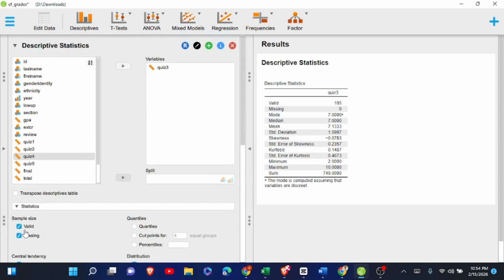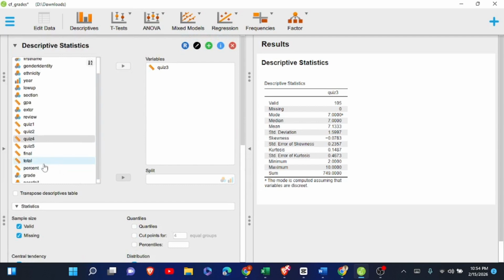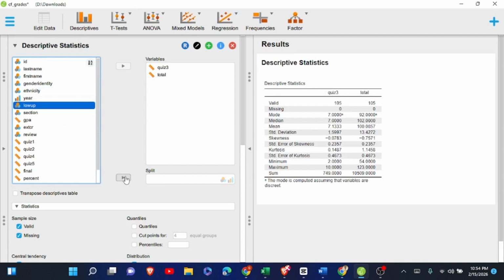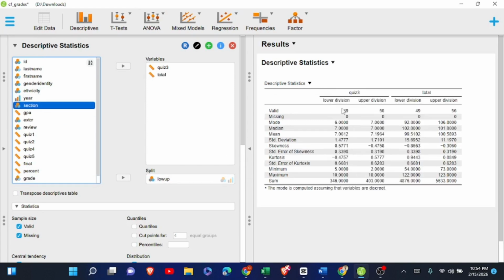You can also do it for grades. Let's say you want to do it for total, click it here, and maybe you want to split it by rank and upper division. You can see we have rank and upper divisions, and that's basically how you do the descriptive statistics in JASP.